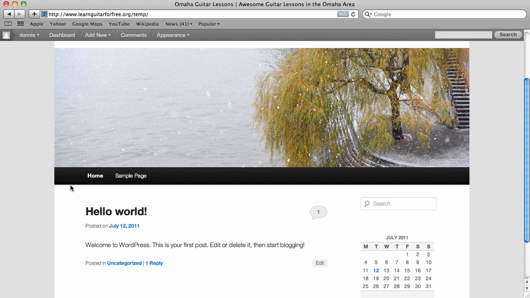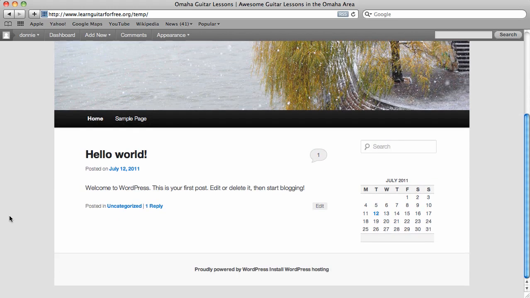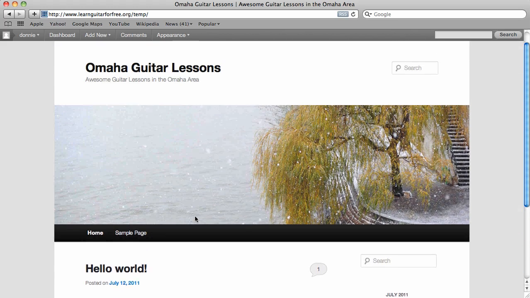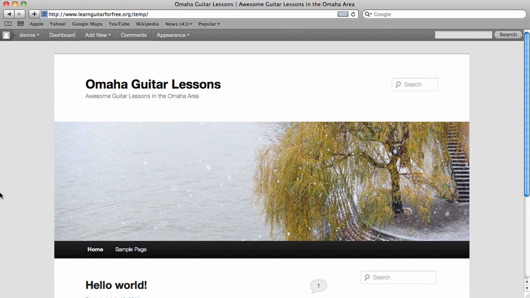And all you got to do now is create a couple of pages. Right, so you want to set up a page that talks about your lesson policies. You want to set up an about page. You want to set up a contact page so that people can get a hold of you. And you can take this default post that it put here. You can delete that and then start putting the content you want on the website. So that's basically all there is to it.